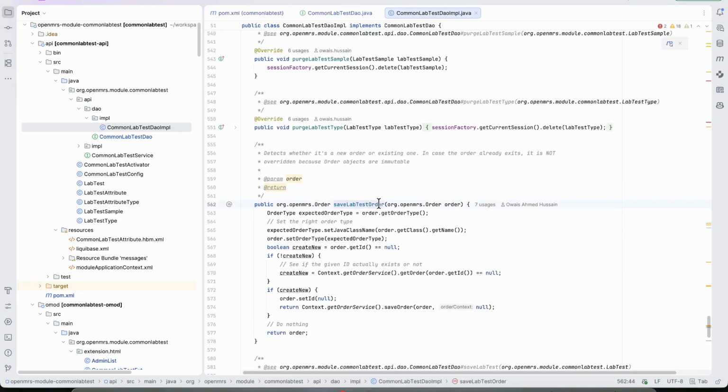So for example, lab test order, we are creating a new order for this lab test because order is OpenMRS's own entity. So we are calling the order service, OpenMRS's order service. You can look into this, context.getOrderService().getOrder, and then from the same service you might create a new order or save an existing one based on whether you are creating a new or updating. So this is about saving an order.